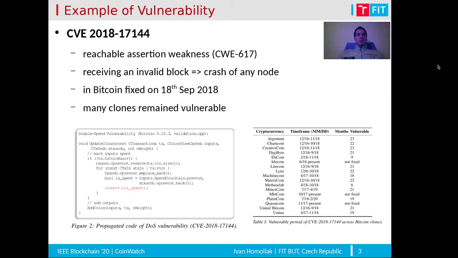As an example of vulnerability, we select a CVE from 2018, which occurs due to a reachable assertion weakness, and it can cause a crash of any full node upon receiving an invalid block which double spends. It was already fixed on 18th of September 2018. However, there are still many cloned cryptocurrencies vulnerable.